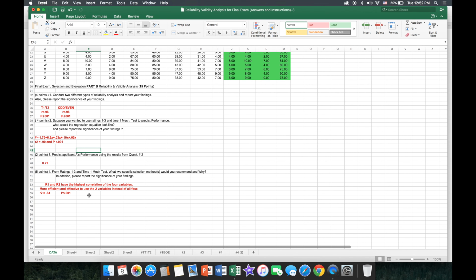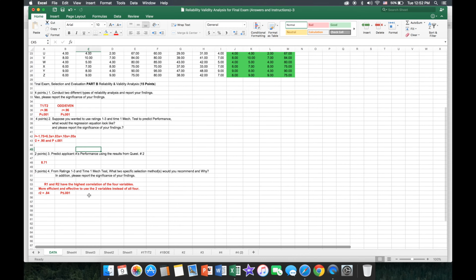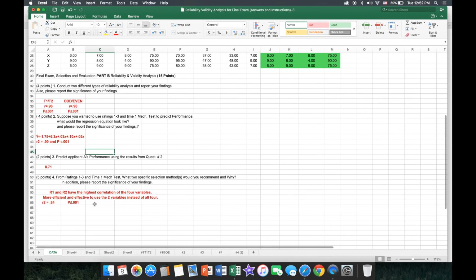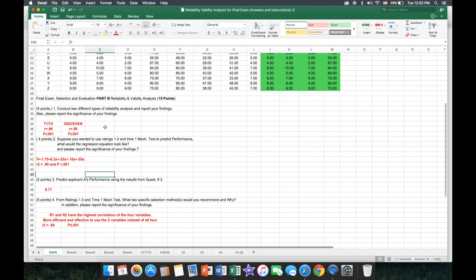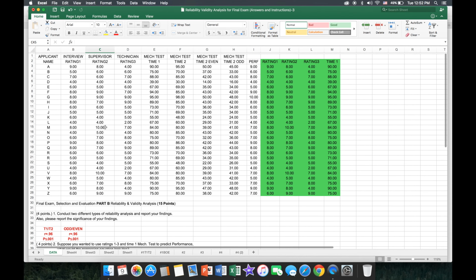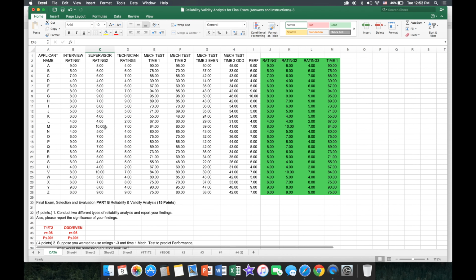Now then it asks, from ratings 1 through 3 and time 1 mechanics test, what 2 specific selection methods would you recommend and why? In addition, please report the significance of your findings. This is an interesting question because it's sort of going to the question of if we only used 2 instead of all 4 of these selection methods, would we save any money, and would we still get the same sorts of results and quality of information?